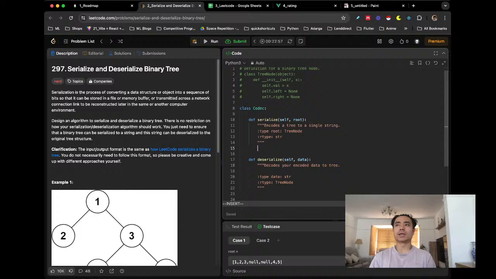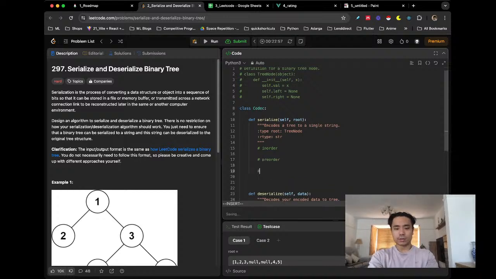So what I would do is do an in-order traversal and then a pre-order traversal, and join them using a delimiter, say like this. Okay. And then we're good.